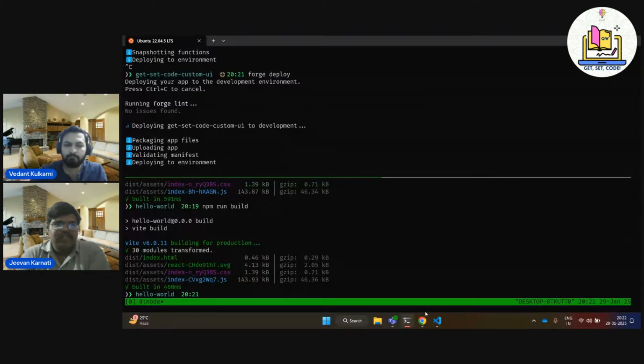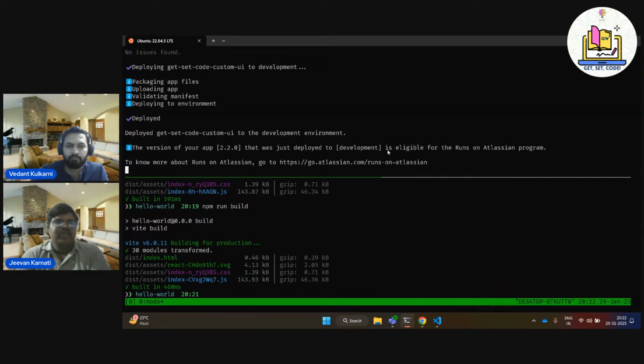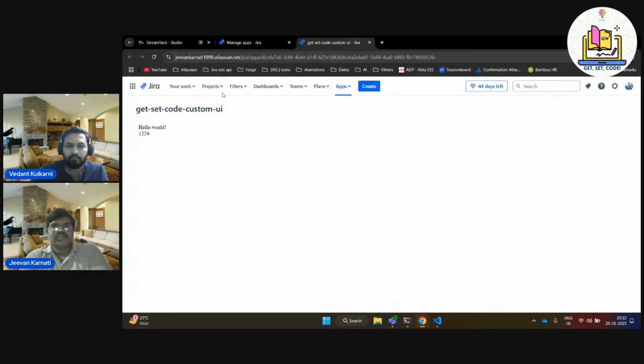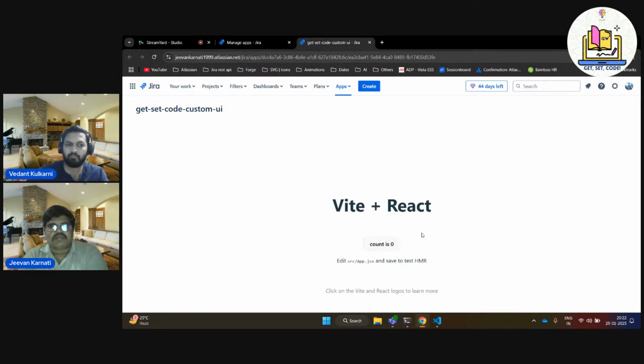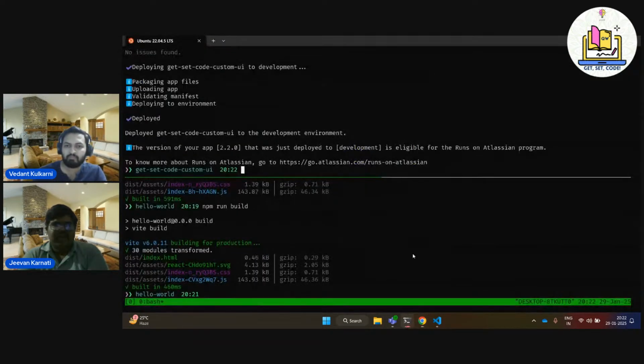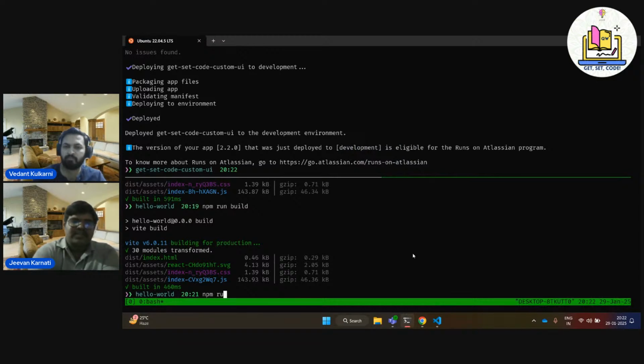Okay. So let's wait for this deployment. Yeah, it's deployed. So now if I go into this and if I refresh, I'll get something like Vite plus React, something like this. I can increase count, something like this normally. So now what I will do, I will start the tunnel now.